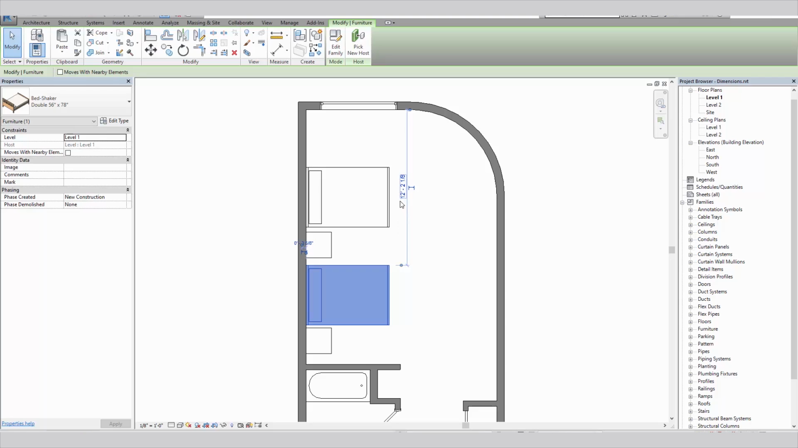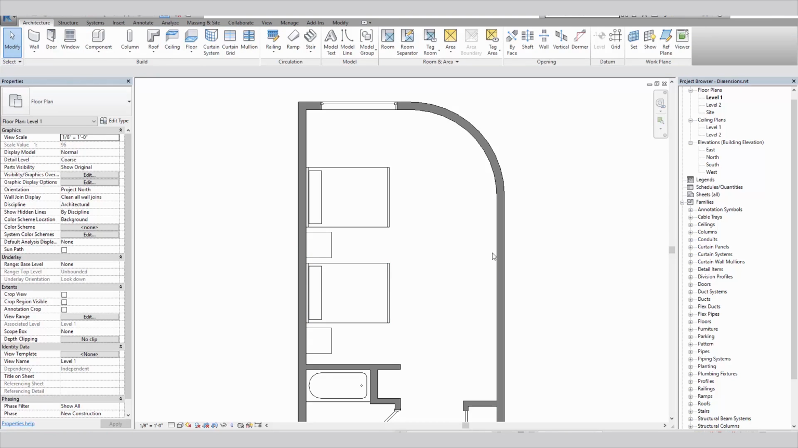So let's say I want this to be an even 12 feet. I can select the dimension, change that number to 12, hit enter, and now it automatically moves the bed. And that dimension is confirming that that is exactly what I wanted, 12 feet away. Once I deselect the bed, that temporary dimension goes away.